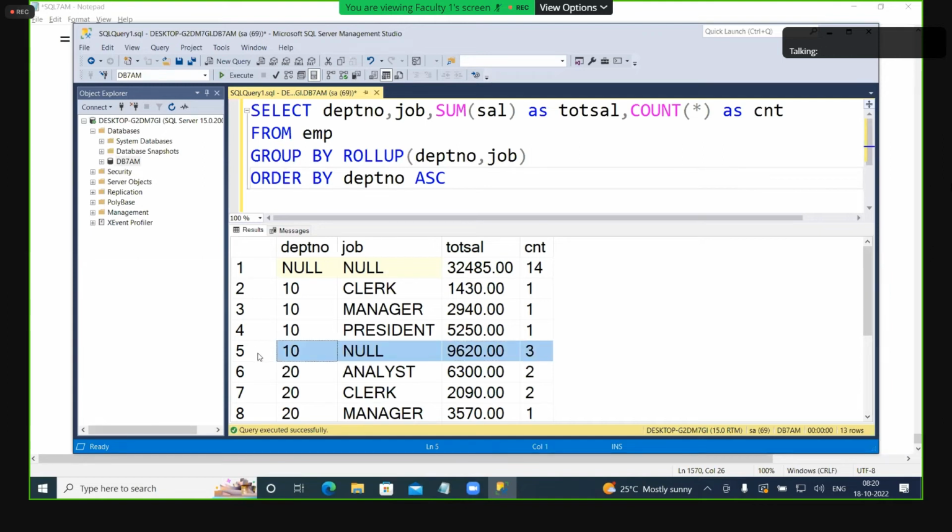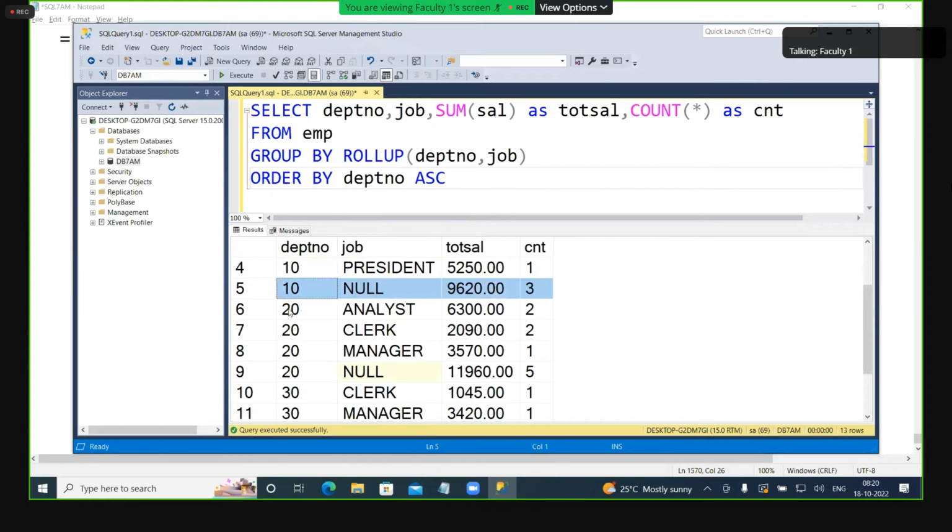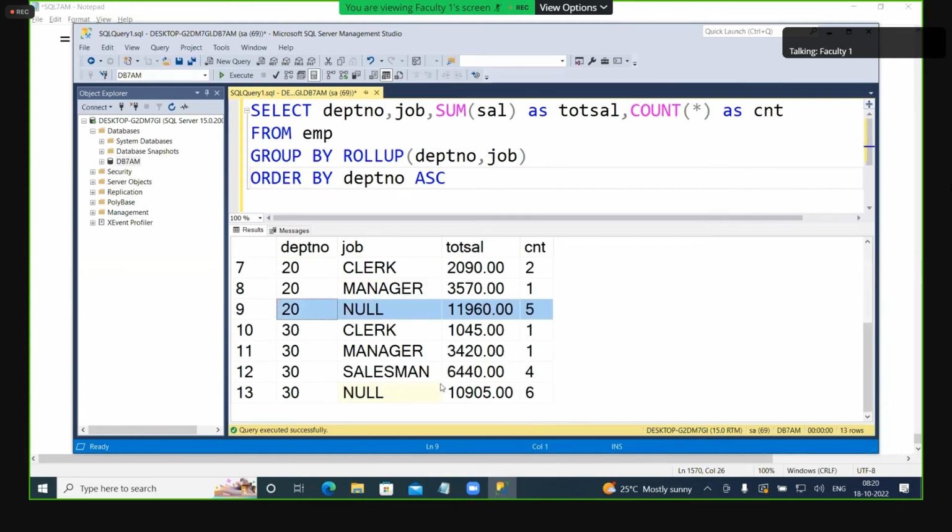Next one. What is this? Department wise subtotal. 9,620 is what? Department wise subtotal. What is 3? Department wise sub count. Okay? Number of employees working for 10th department. And what is this? 20th department subtotal. So 5. Next one. 30th department subtotal.